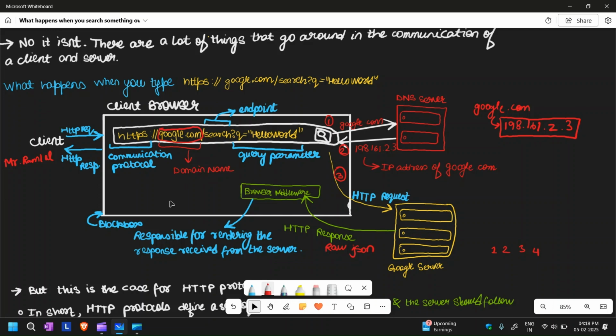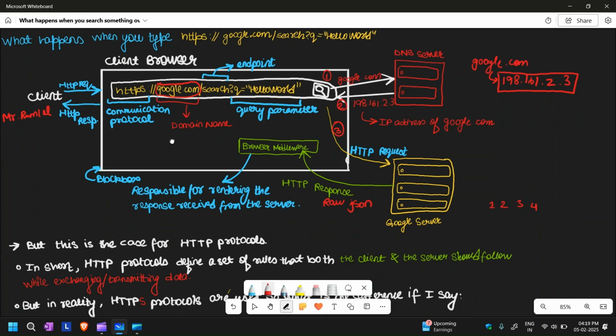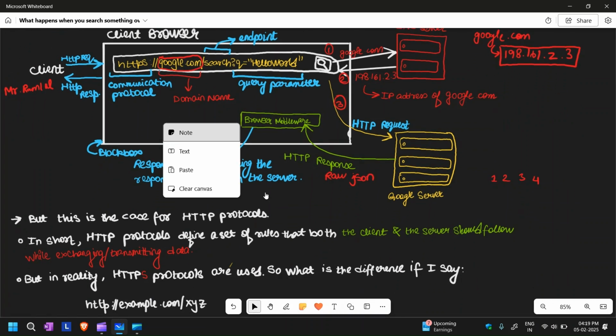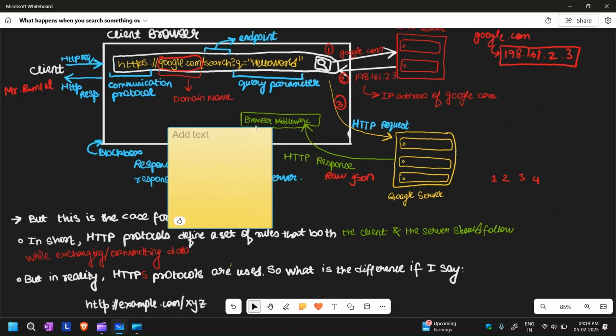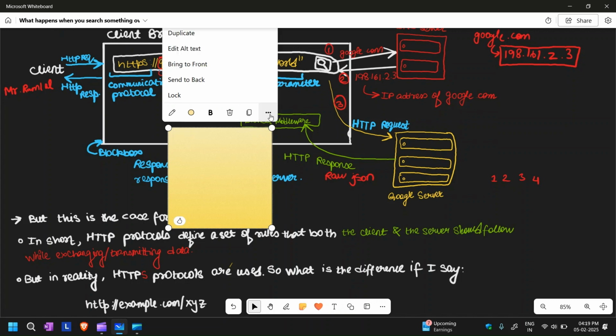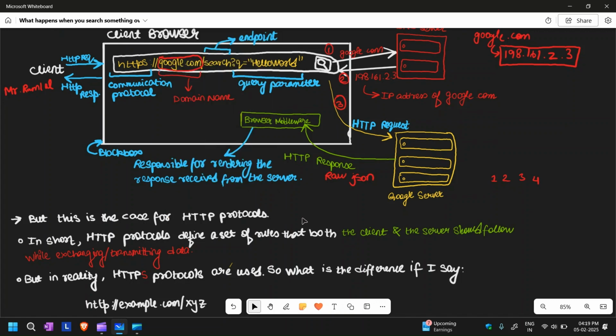But this is in case of HTTP protocols only. Oops. Let me just delete this. Yeah, this is in case of HTTP protocols. What are HTTP protocols? HTTP protocols are just a set of rules, just like other network protocols, that both a client and server should follow during a client server request response exchange, or the data transmission.